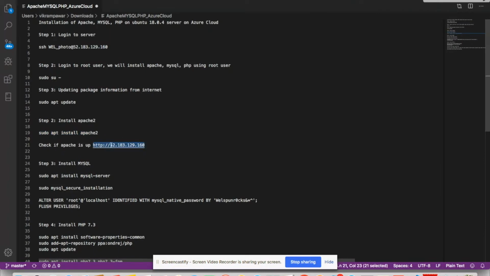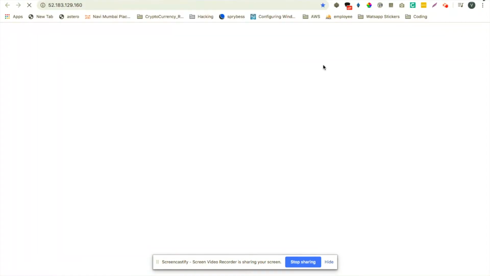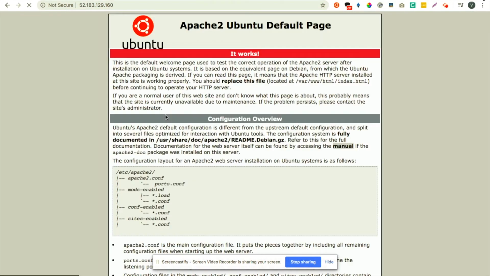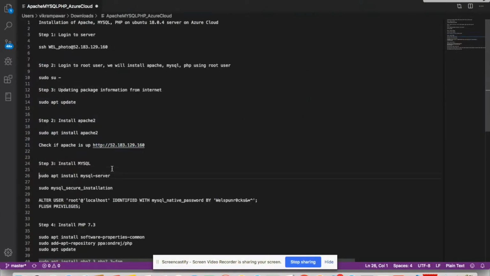This is the IP address of the server. We are going to hit it. Yep, the installation is completed. Now the next step is installation of MySQL. So for installing MySQL, this is the command.